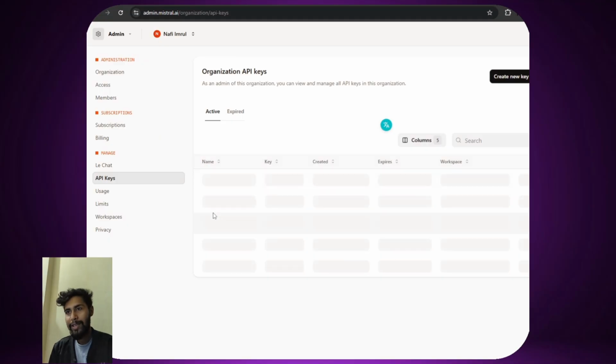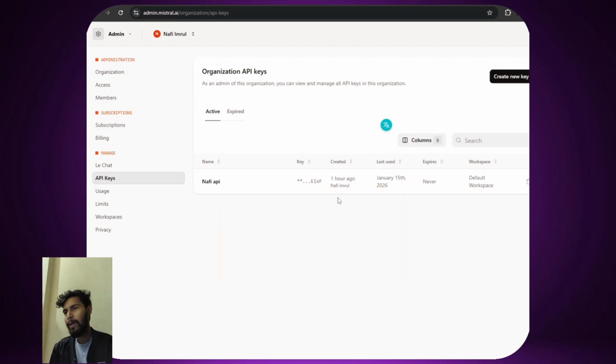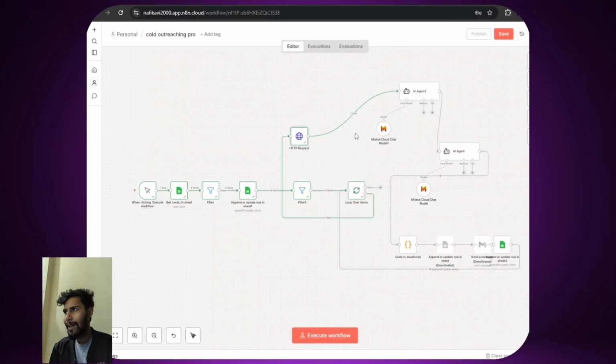I already created my API key. You can see my API key is loading. Wait for a bit. Yeah, you can see here's my API key. I have just tapped this button, create new API key, you can give it whatever name you want, and then just save it and come back to your n8n.